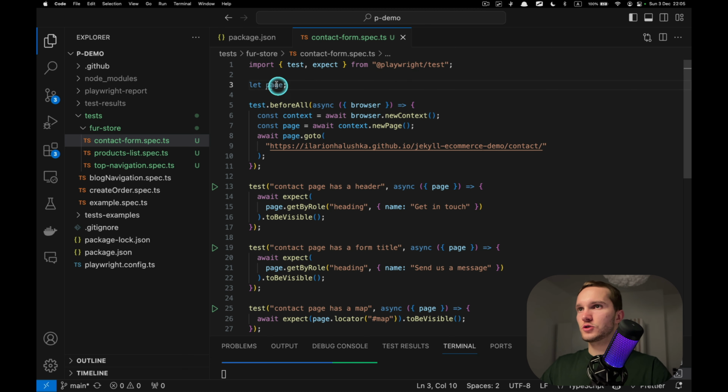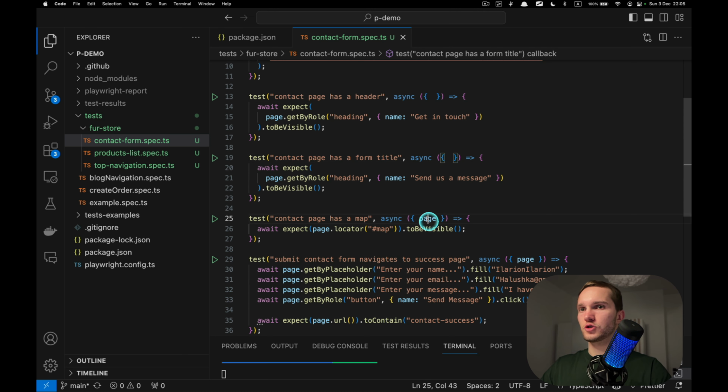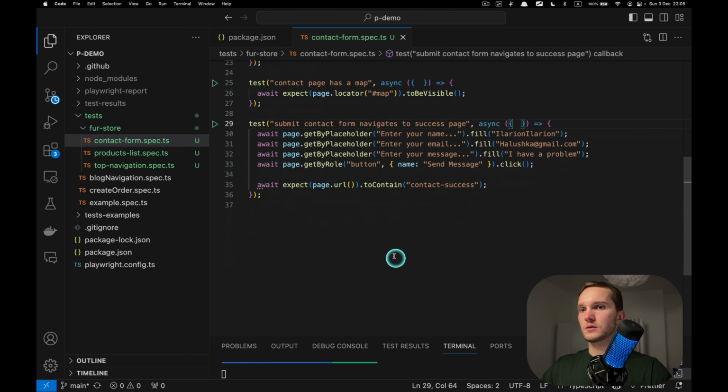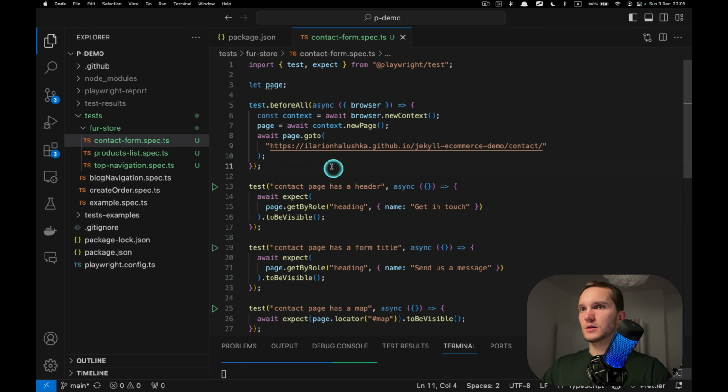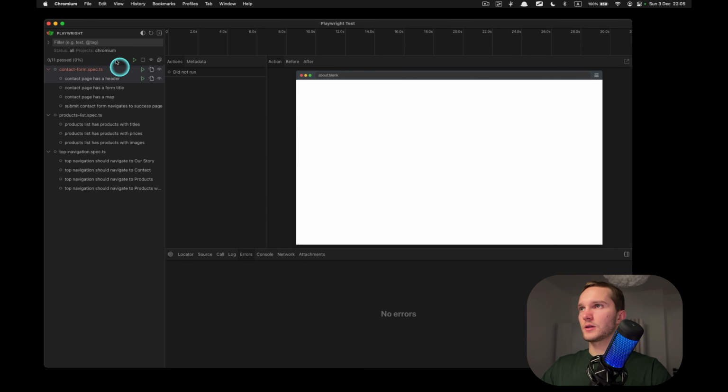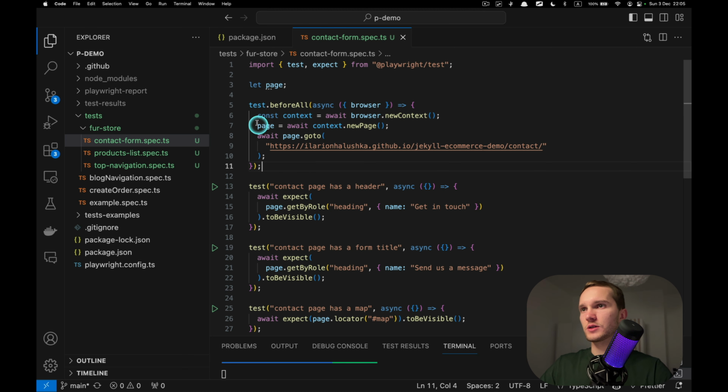So this is the page, and then I'll assign it here, and here I will use the same page in all the tests. Okay, saving it, running. Okay, all 3 passed. So in order to have this before all hook, we have to do this kind of magic. We'll talk about this a bit later.